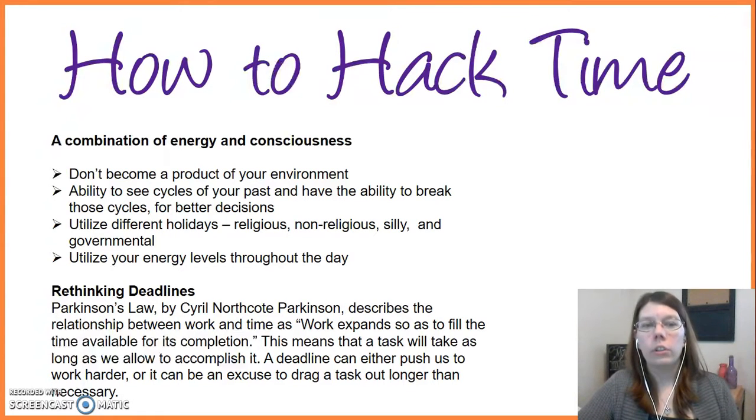It also helps you utilize different holidays for, say, your social media and when you're selling items, whether it's a religious, non-religious, silly, or governmental holiday. And you can also hack time by utilizing your different energy levels throughout the day.